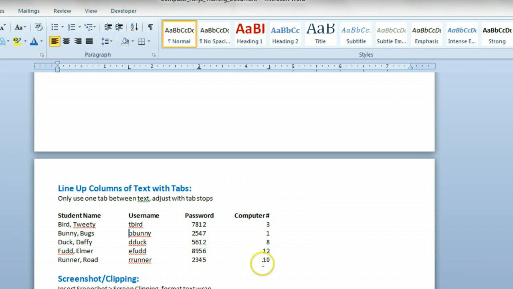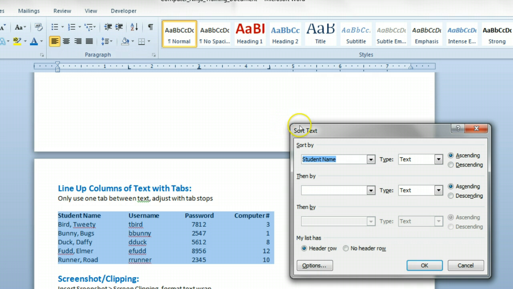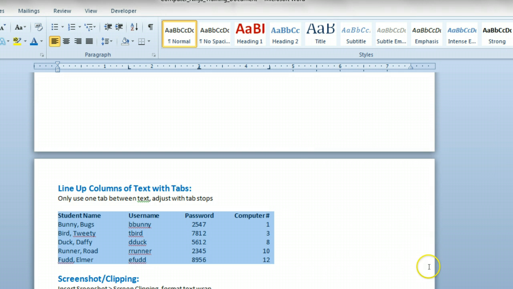Or maybe I want to sort it by computer number. I'm going to triple click, highlight everything, and let's this time go by computer number. A through Z, instead of student name, let's go computer number, click OK, and now they're sorted by computer number. You can choose what you want to do there, but I want to show you how those different options help out.